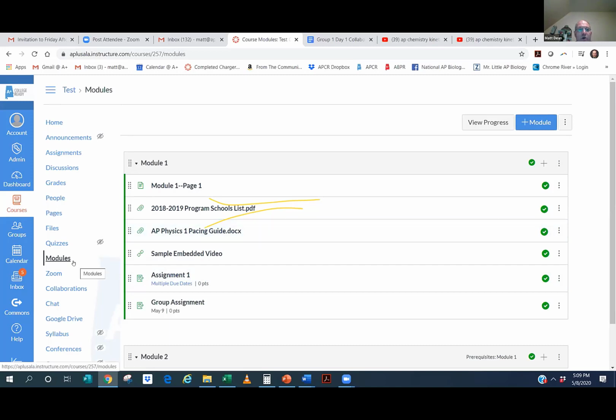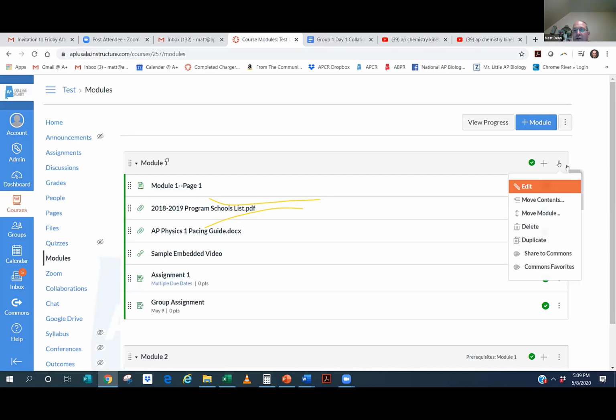So I'm just going to do module 1. If I go over to the 3 dots on the far right of module 1 and choose share to Commons.